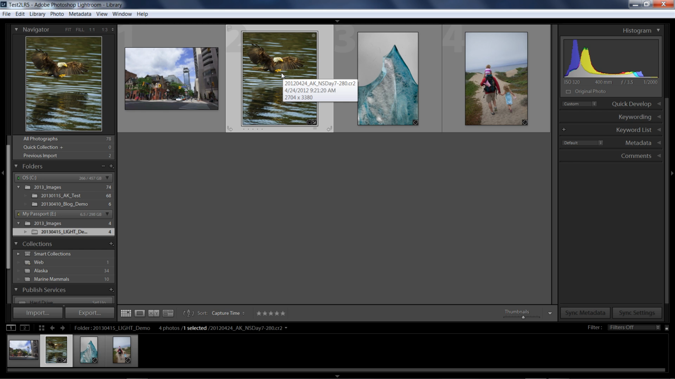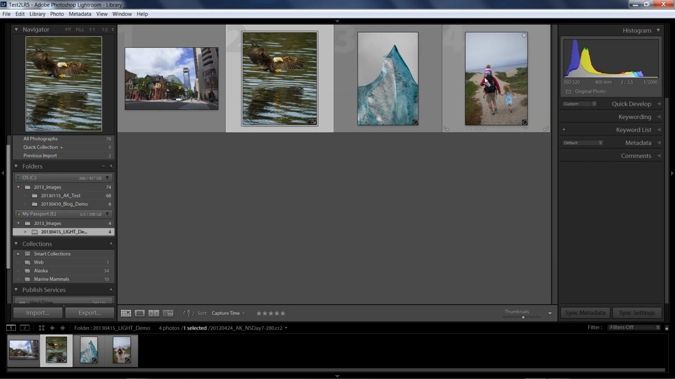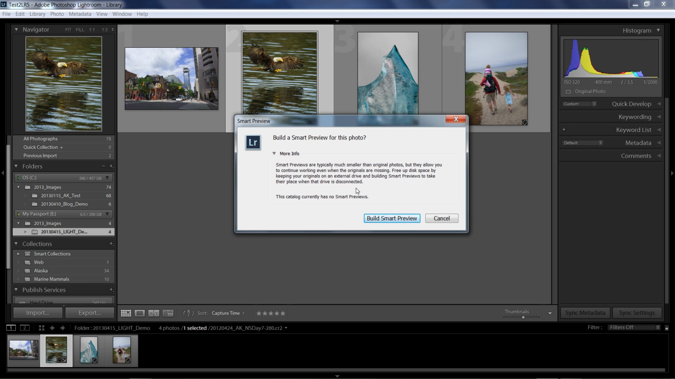So to do this, there are a couple different ways. First, I could build a smart preview on import. The second way is I could go over to the library dropdown in the menu bar, come to previews, and say build smart preview. My favorite way though is coming over right here to the right tab where it says original photo. If I click, it allows me to build a smart preview for this photo.